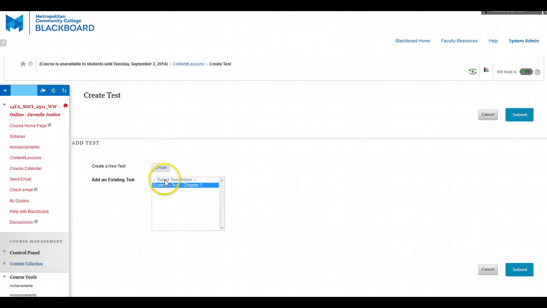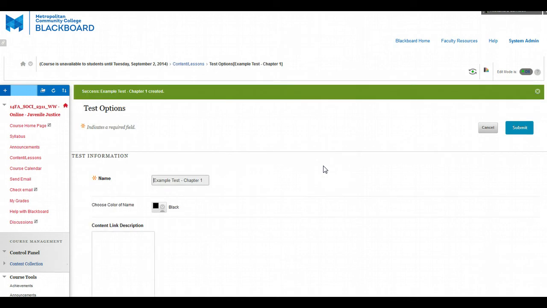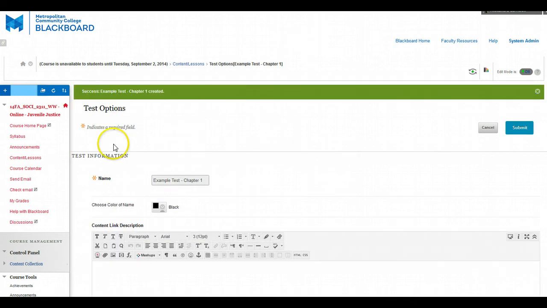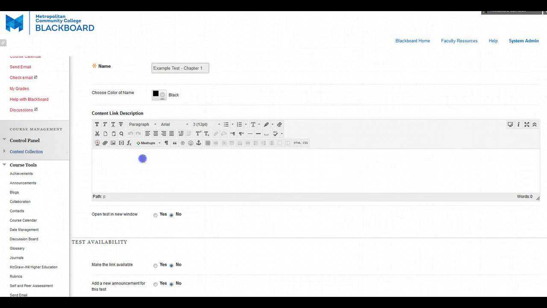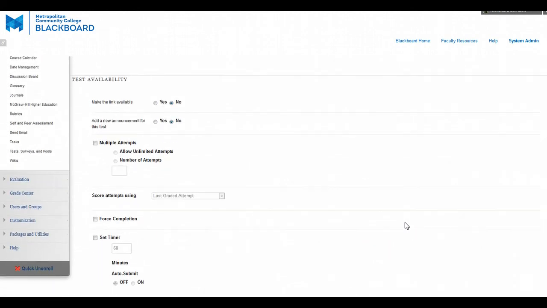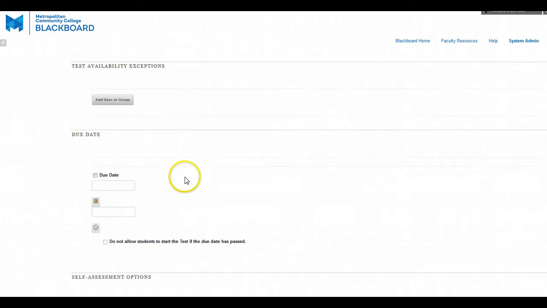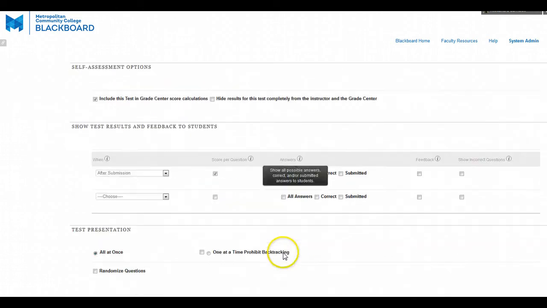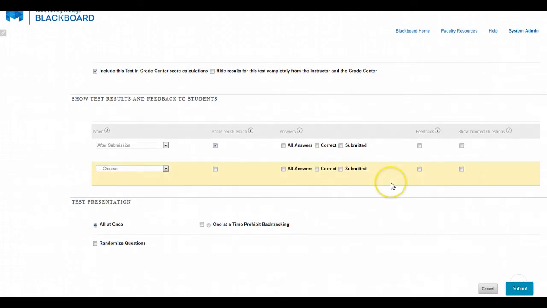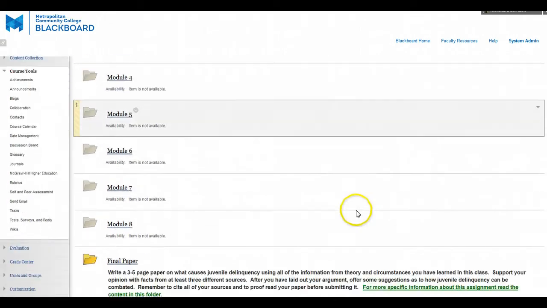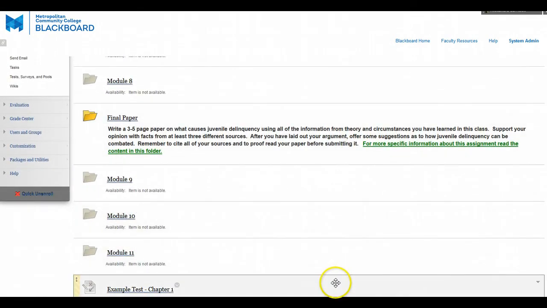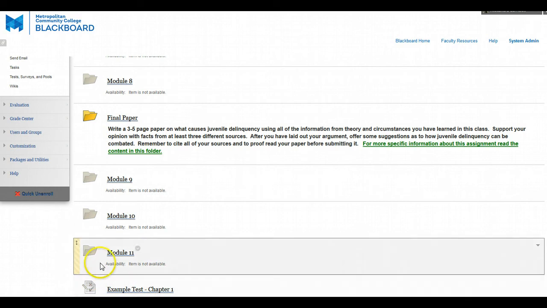If I want students to take this test, I just select it, submit, and then it takes me directly to test options, where again I can change the description or the instructions, change how it's shown to students, if there's a time limit, a due date, etc. And then if I just submit here, you can see it's in the lessons area.